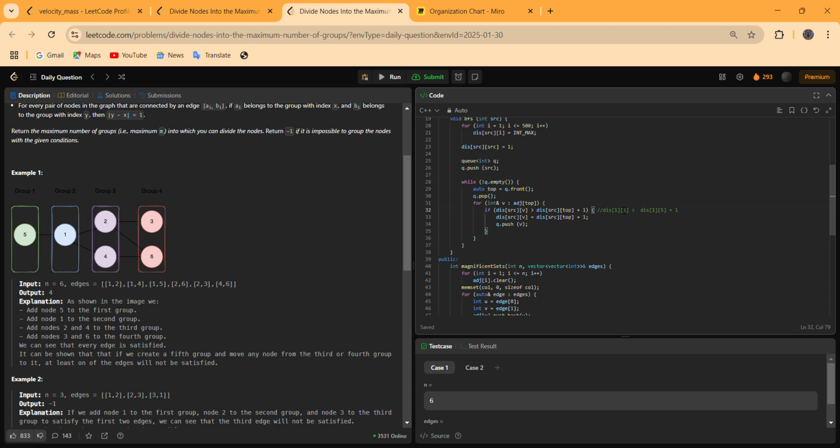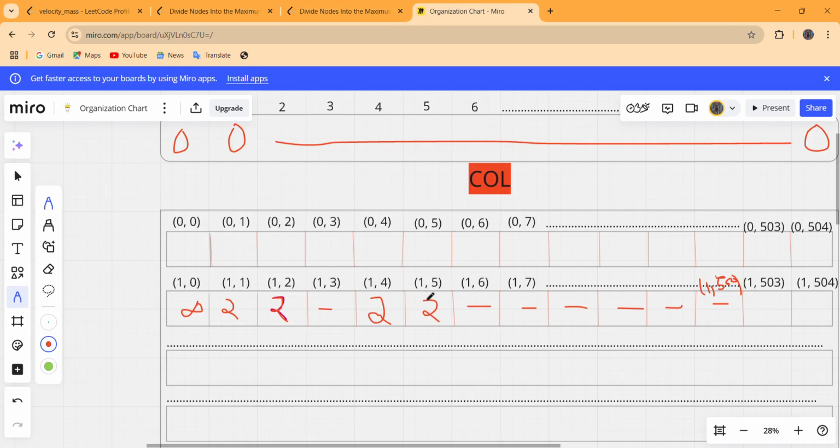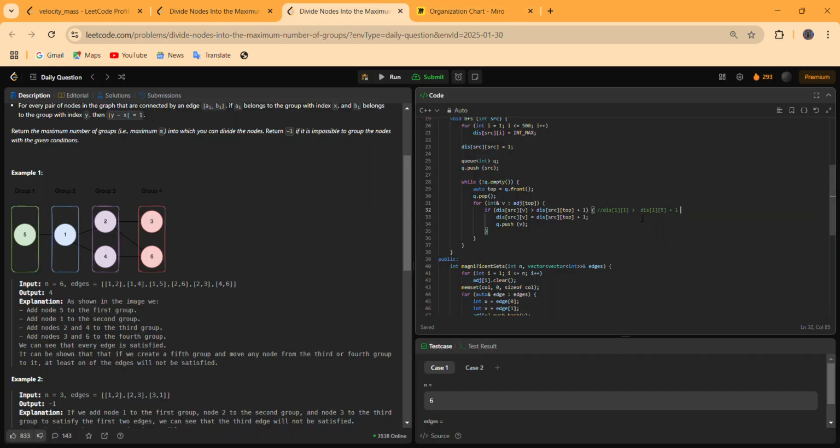This 2 is greater than dis[1][5], which is 2 plus 1, that means this gets 3. Let us check: 2 is greater than or equal to 3? That is a false condition, so this loop does not get executed, and this will again check if the queue is empty or not.